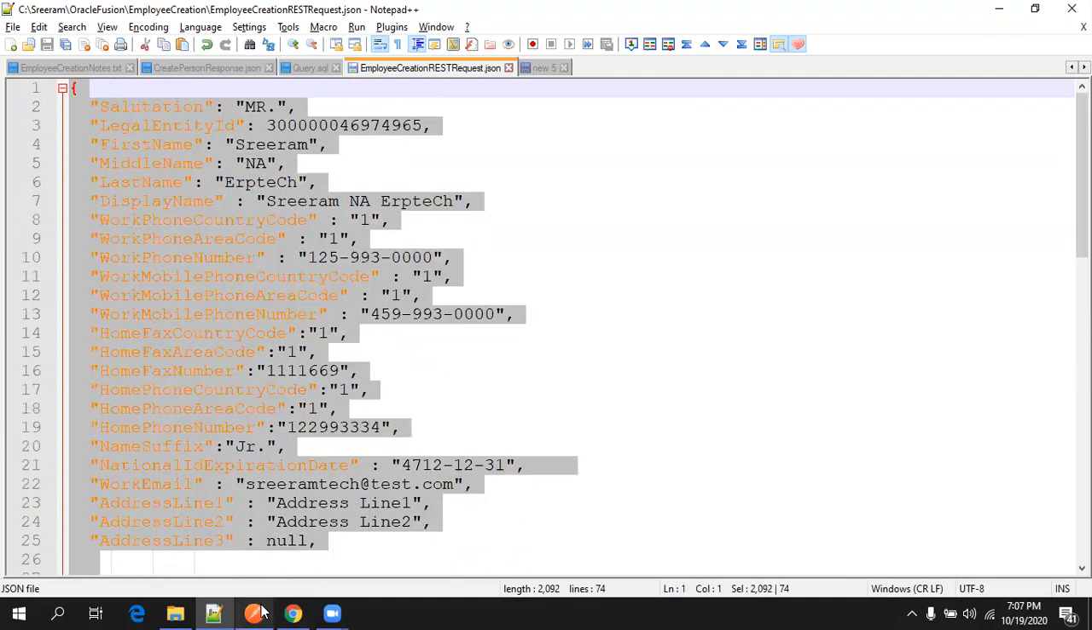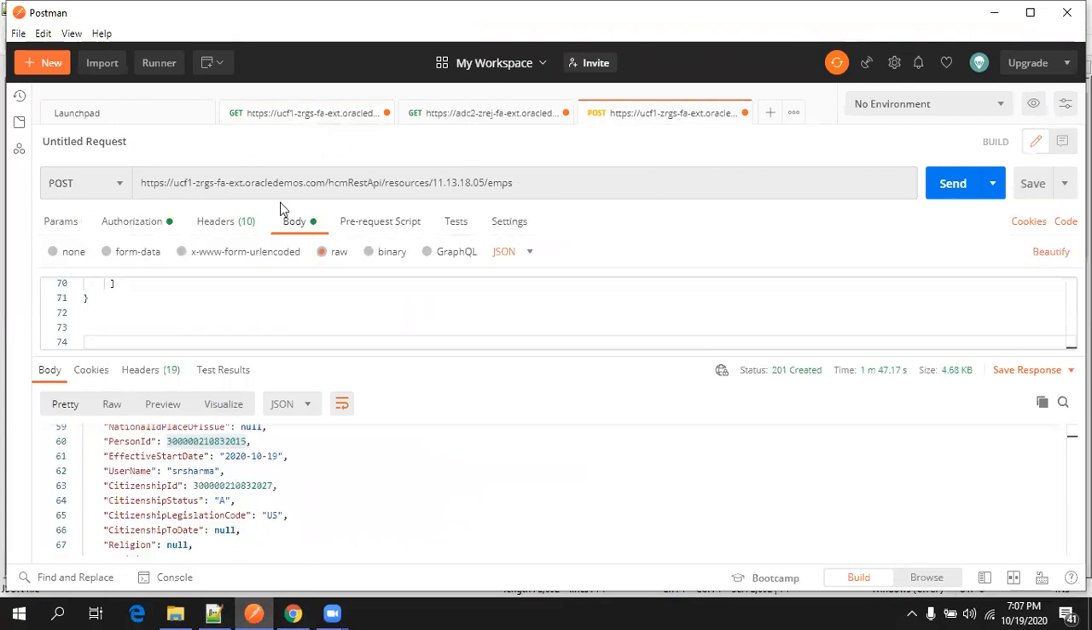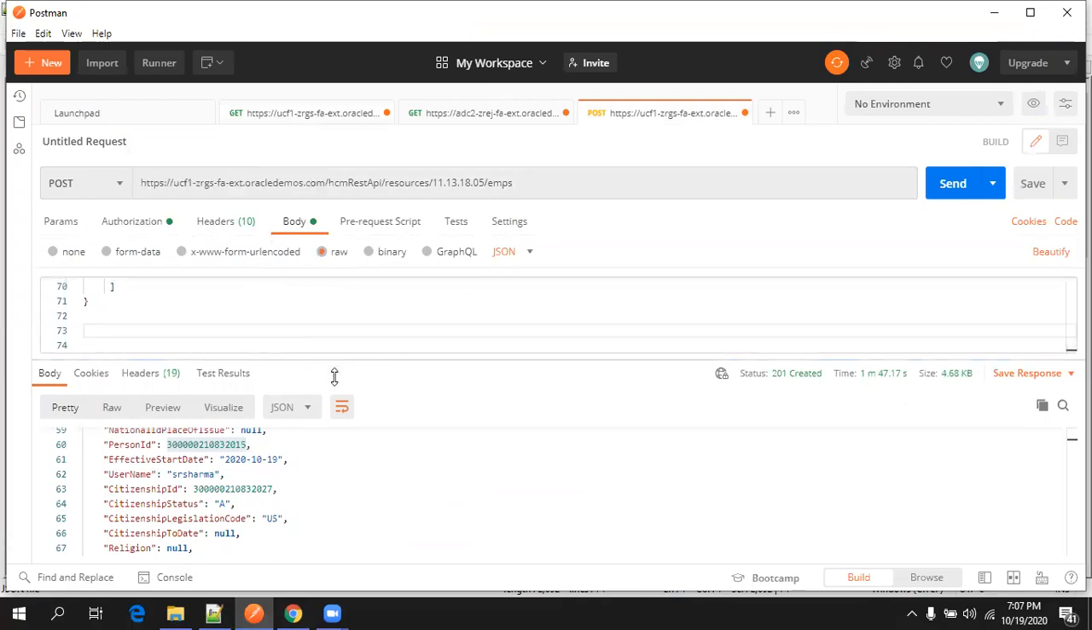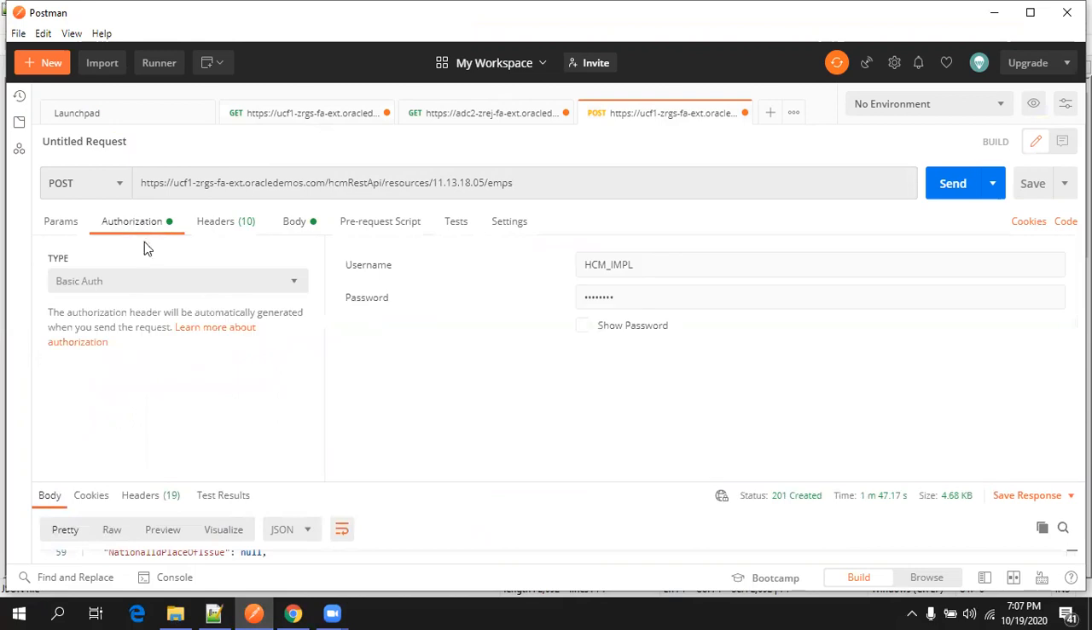Now to execute this particular REST invocation, what you can do is open another request here. It's a POST operation with the same URL; there is no difference. And in the body part, copy and paste your payload, and in the authorization part, select the type as basic authentication and mention the username and password. Now just click on send.